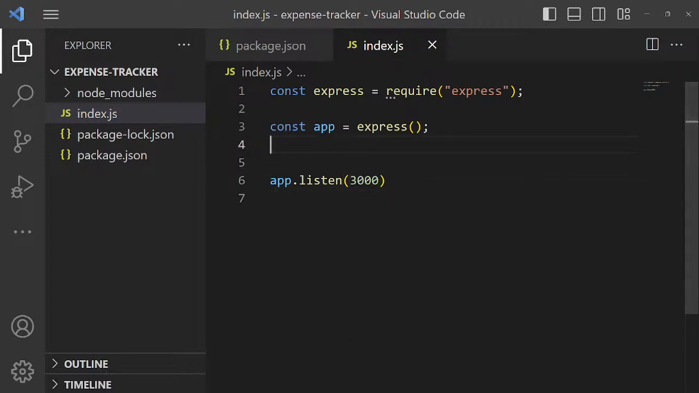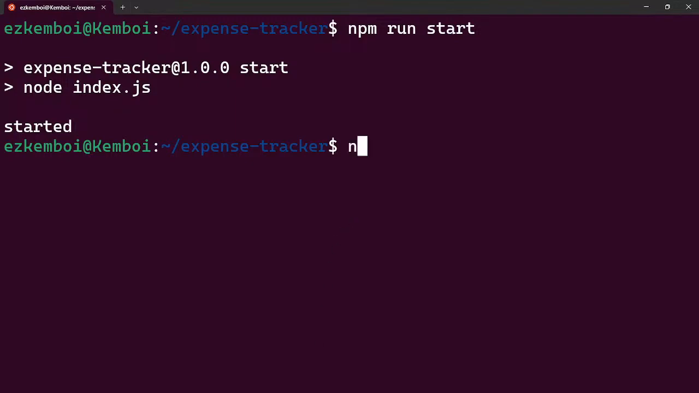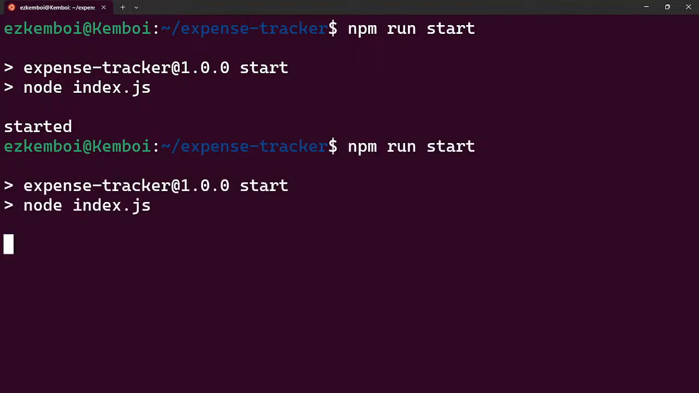There's something I wanted to run, but it's okay. Let me run again: not node, but npm run start. So it will say our application has started. I needed something to console log. Let me just check on something really quick.